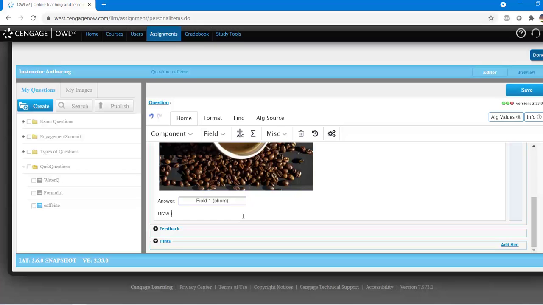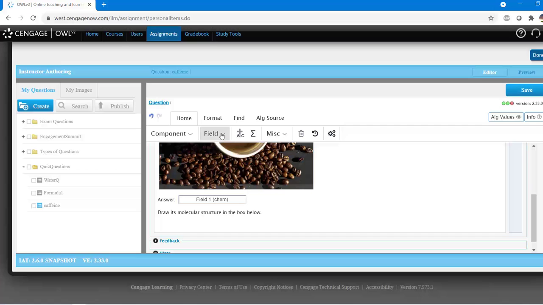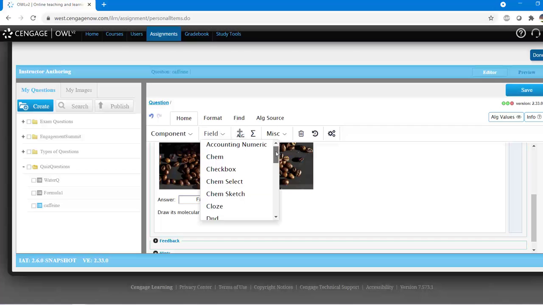Next, I'm going to ask the student to draw the molecular structure. And to do that, we'll use this ChemSketch tool. I'll click on Field and choose the type of answer field for this question. Notice there's lots of different answer fields to select. For this, the ChemSketch one is what I want.